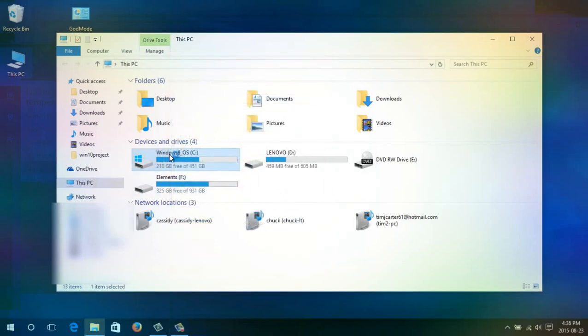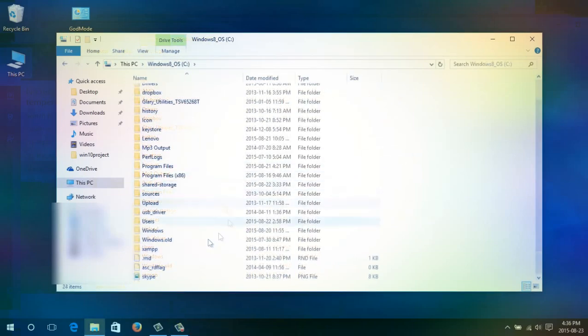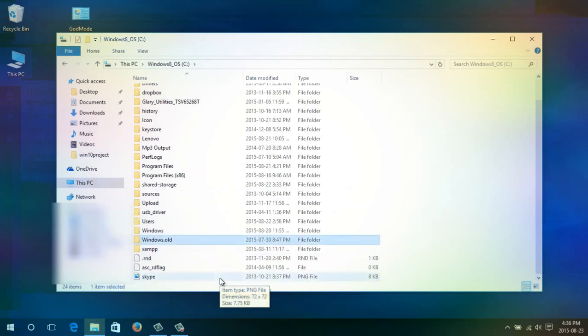And then let's just go in here. I want to show you. You'll see down here where it says Windows.old. That's what it's going to get rid of, or some of what it's going to get rid of, most of what it's going to get rid of. Now you can't just right click and delete it. It won't do it. So that's how you get rid of that.